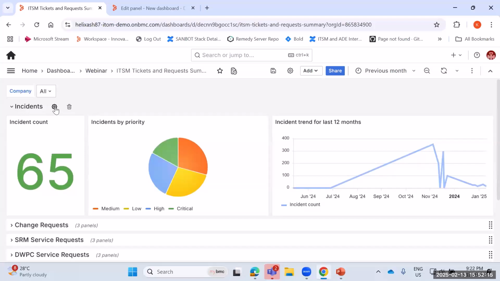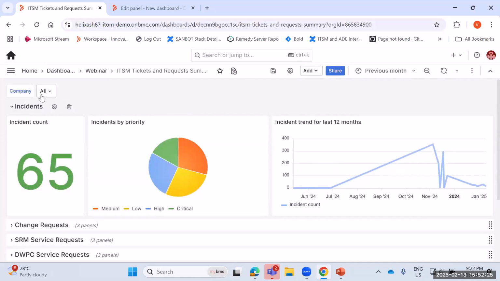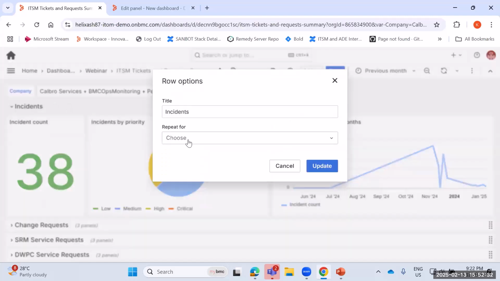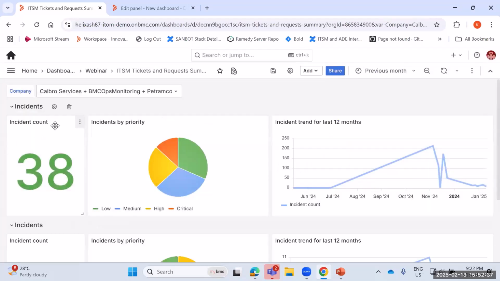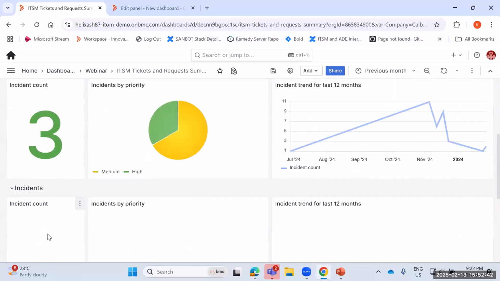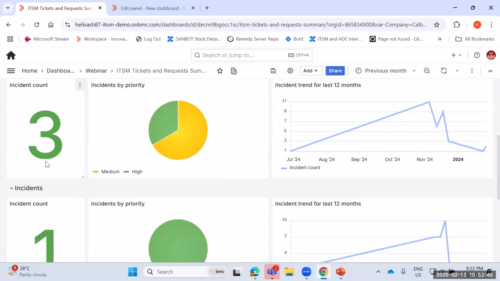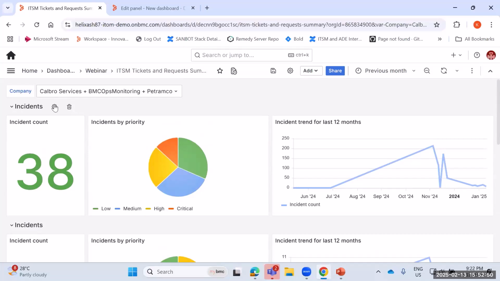So now let's say I want to pass the company variable value here and repeat for the companies. So let's say I will choose 3 companies here, and here I'll say repeat for company variable and update. So what will happen? It will start showing the count based on the different companies. So it will repeat 3 times as I have selected 3 companies.